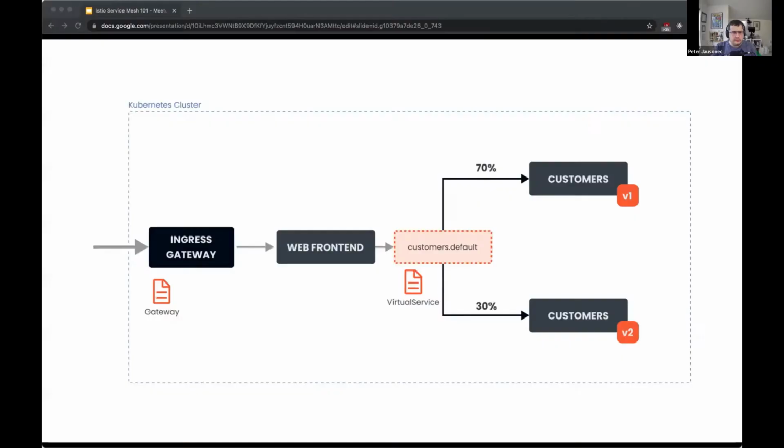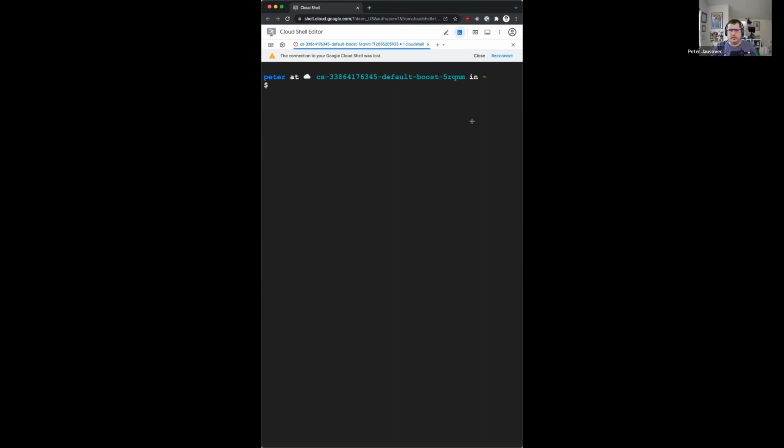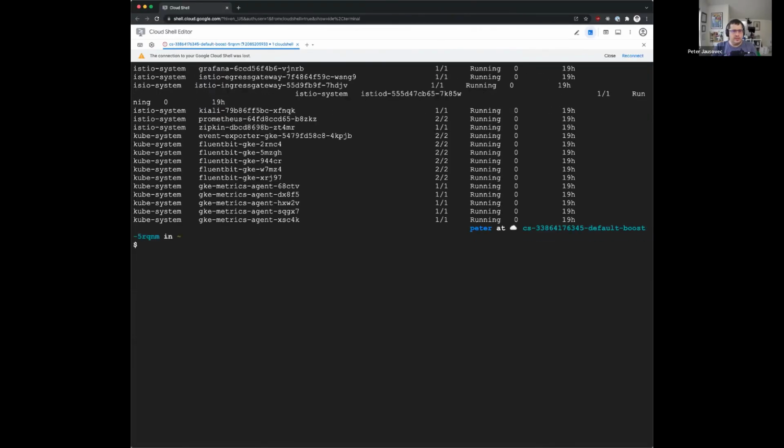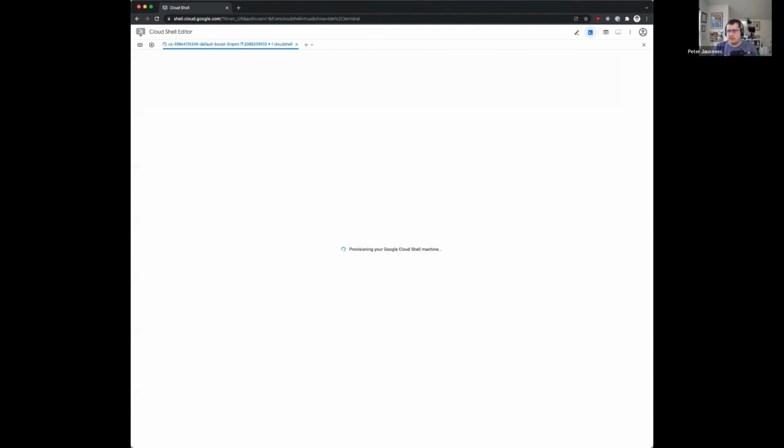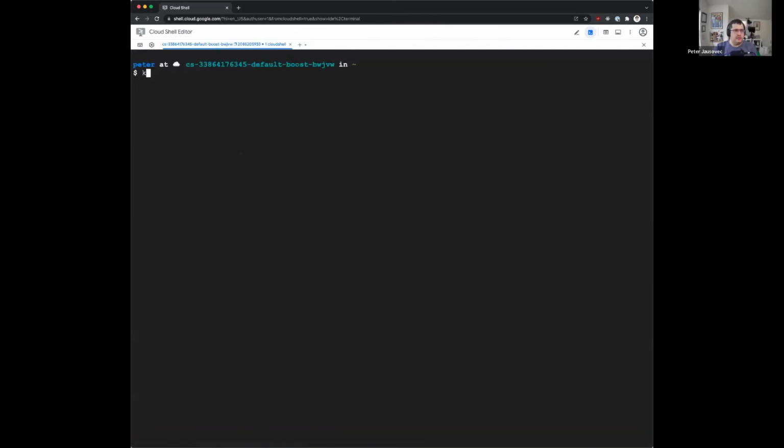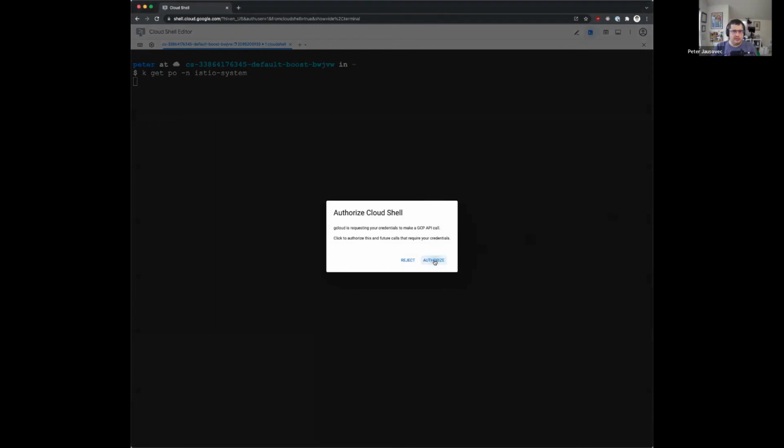Let me find this one. Okay. All right. So you should see my Google Cloud Shell. We see it. Perfect. It should hopefully load soon. There we go. I do have a Kubernetes cluster running, and I've already installed Istio on it. Let's click authorize here.